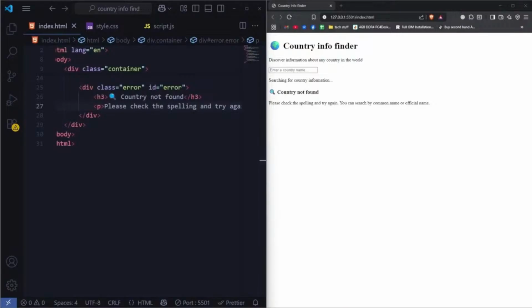This will be our error div. Now everything is just static in the web page. We'll change it using CSS, so don't worry. Okay, so I want to make that very clear.